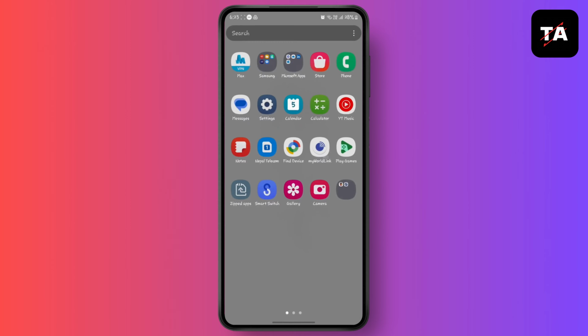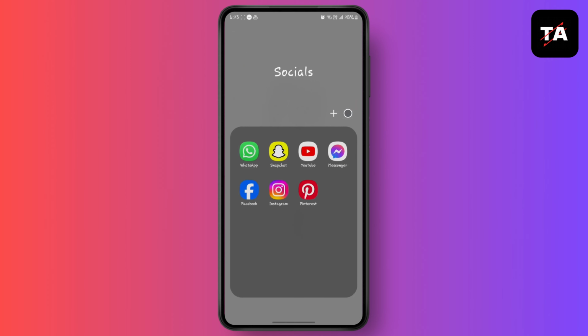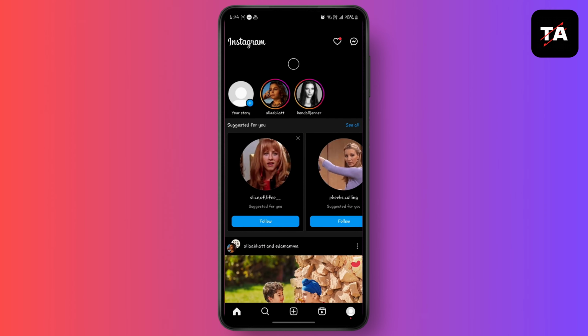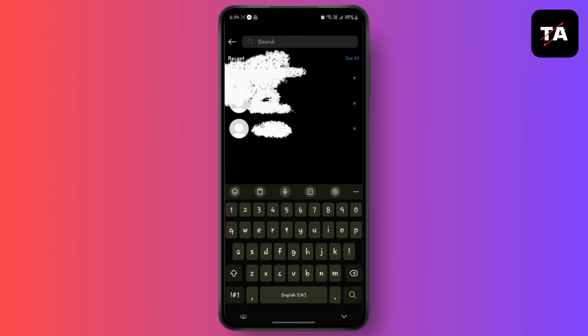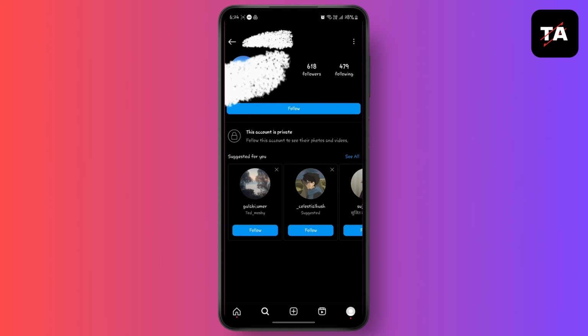First of all, go to your Instagram. Log into the account which you know the login details of. Go to the Instagram search bar after you are logged in. Then search the account you want to delete. Now tap on that account.